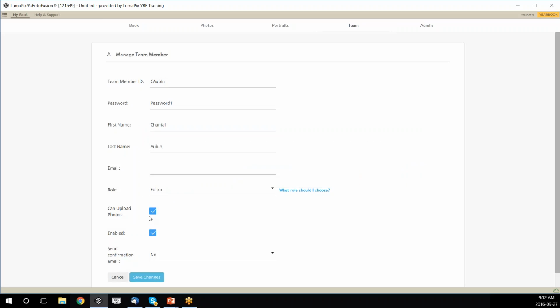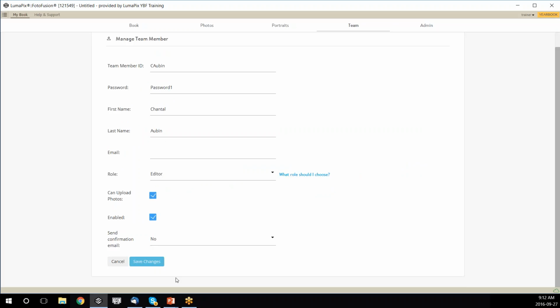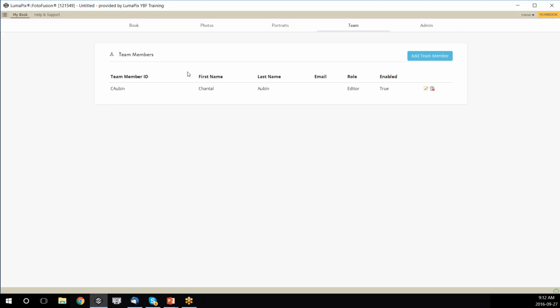Can upload photos. The default is to have a check mark, but if you don't want the particular team member to be able to upload photos to the Photos tab, you can remove that check mark. Once all your settings are complete, you select Save Changes, and your team member is created. And you would repeat the process for as many team members as you need.